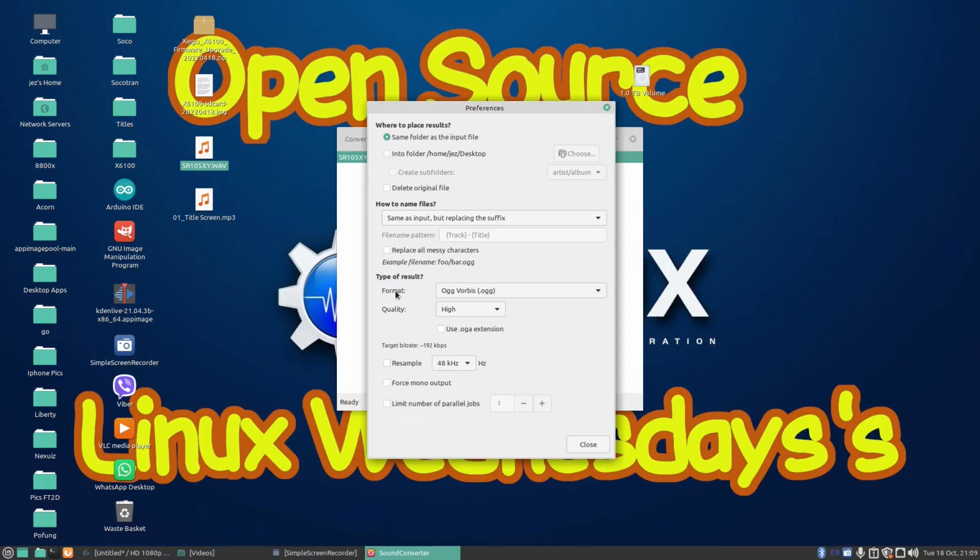It says type of result, and we've got format. You can change it to OGG, MP3, FLAC, MS-WAV, and Opus. Don't think I've really heard of Opus, but so I want to convert it to MP3. Now here we've got the bitrate mode. So variable bitrate, which is the best quality. You've got constant bitrate and average bitrate, but let's leave it as best quality.